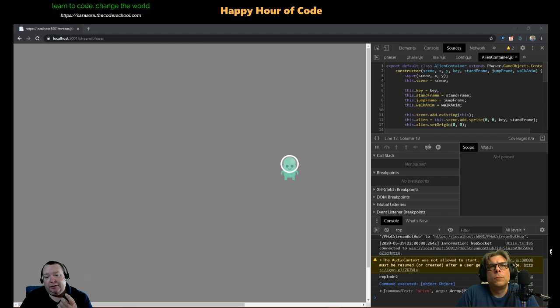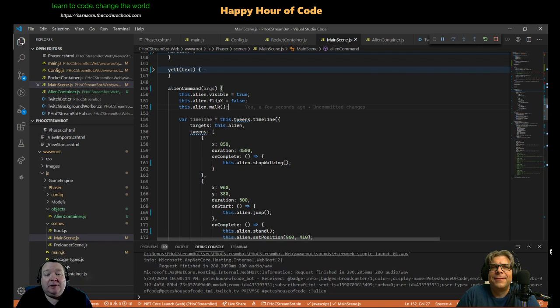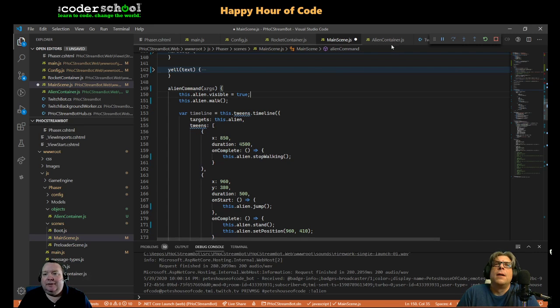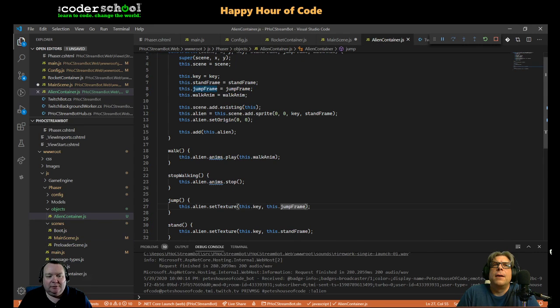Well, it didn't yell at us. But it didn't work. It's moonwalking, and I think it didn't work. It didn't yell at us because flipX didn't exist, so it just added it. Right, JavaScript will just let you stuff it in there. Yep, exactly.